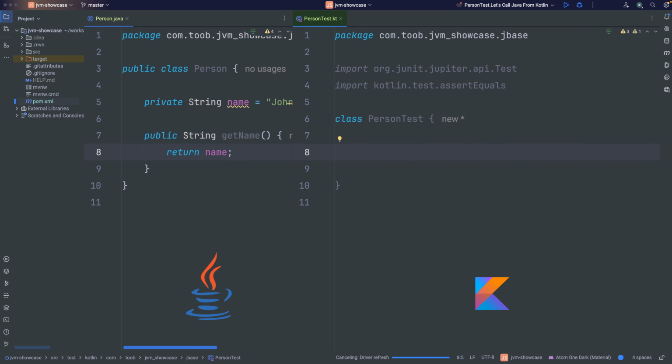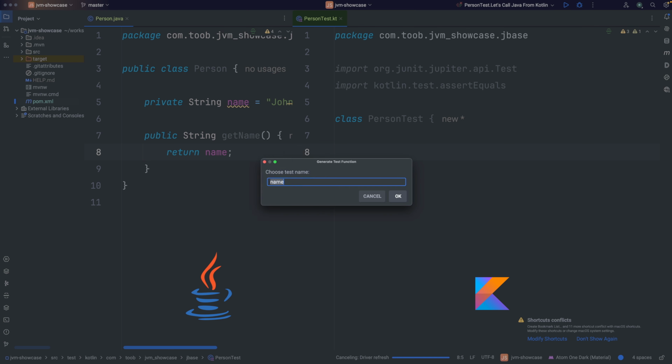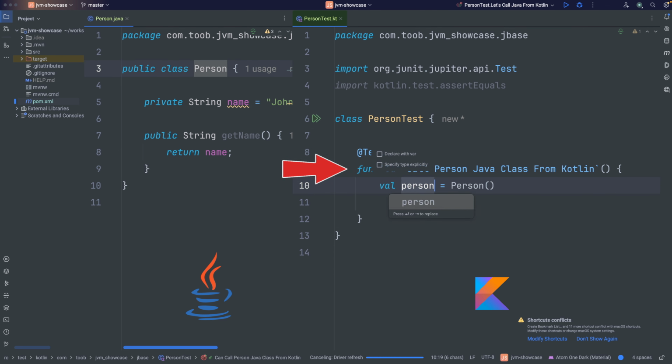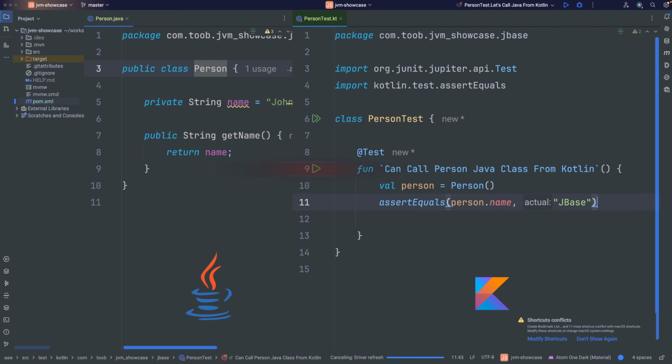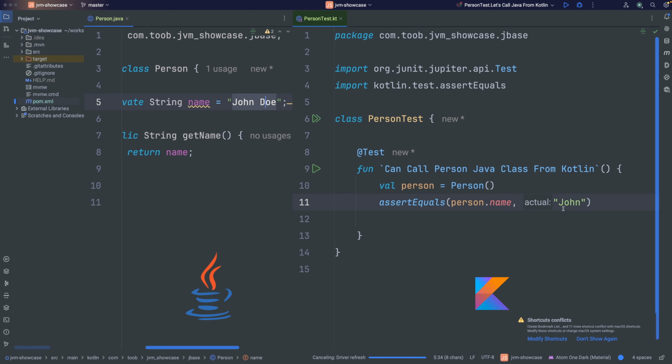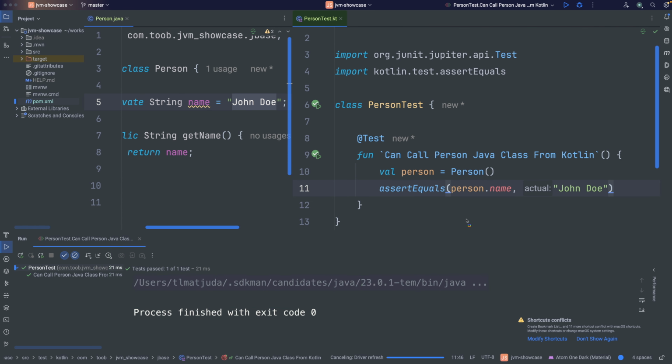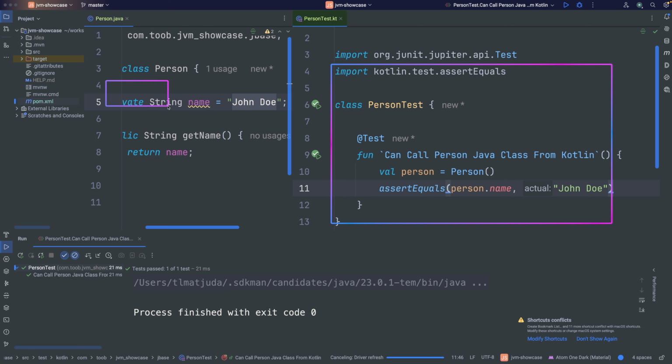Let's go ahead and write our test case, and we can call the Person Java class from Kotlin. So this will be our test case method. Now that we've got our test case method, what I'm going to do is call the Person object, which is our Java class, and validate that we do get the name we're expecting, which is John Doe. And our test case passes here at the bottom. This is now Kotlin calling our Java code.